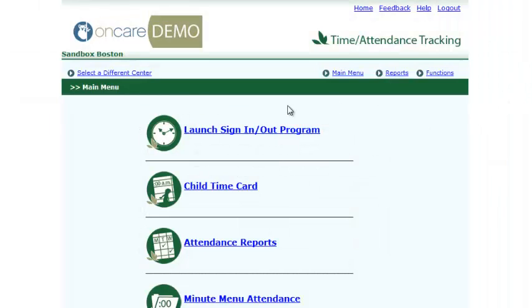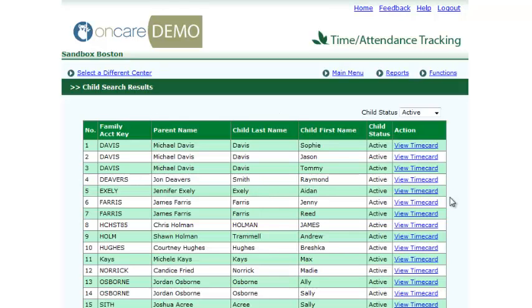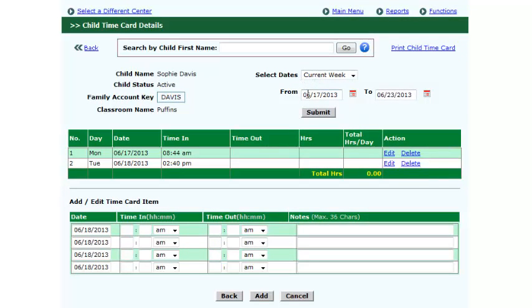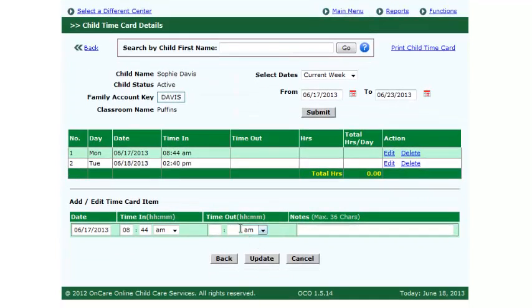Once your time clock is running, you then can use the other features within the time and attendance module. Child time card. Here you can view any of the time cards for the children. You can select the date range that you want to view. Here you can see on Monday the child checked in at 8:44, but there's no checkout time. So maybe you need to modify that time card.